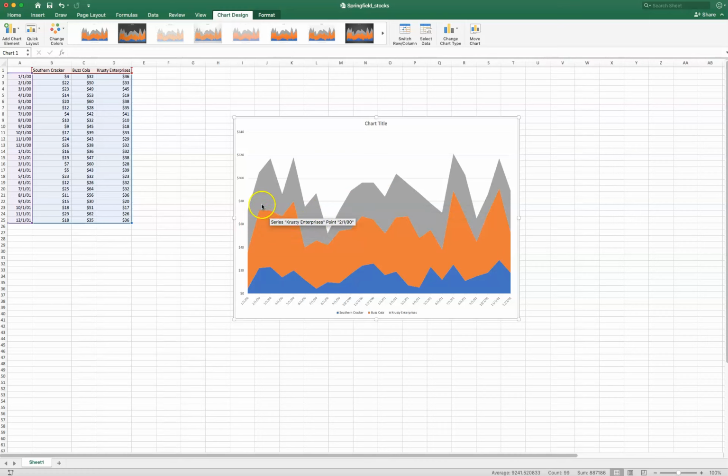Now, when we see this, right, we have on 1/1/2000, what was Krusty Enterprises at? And that was 36. So what this is doing is you're taking it in slices. So here's the bottom slice. So here, $4 is right here. And then a Buzz Cola was 32. So if you add 4 plus 32, you get 36. So the 36, right, this is stacked. And then if you add another 36, which is what Krusty Enterprises is at, right? Here's where you end up.